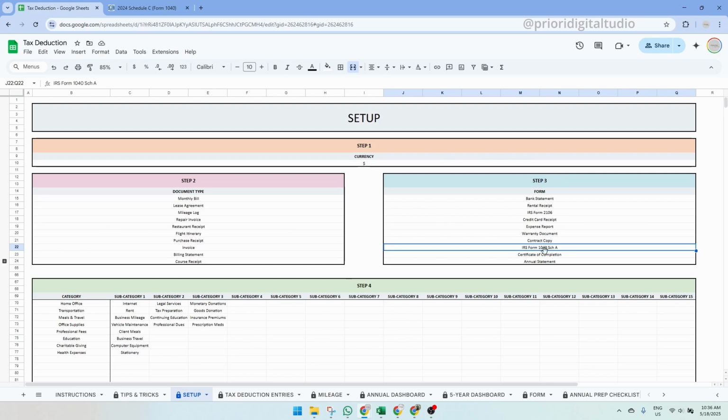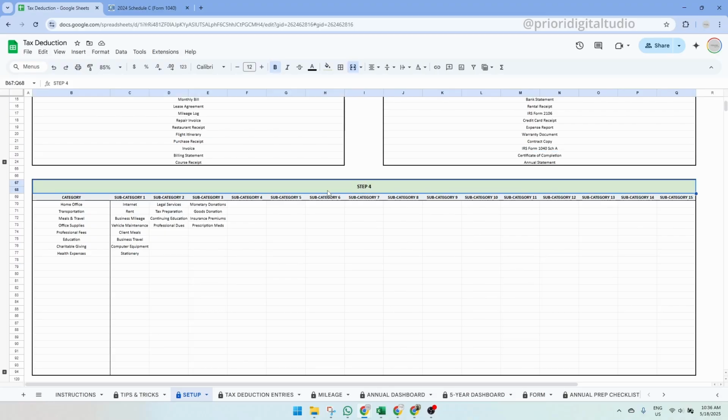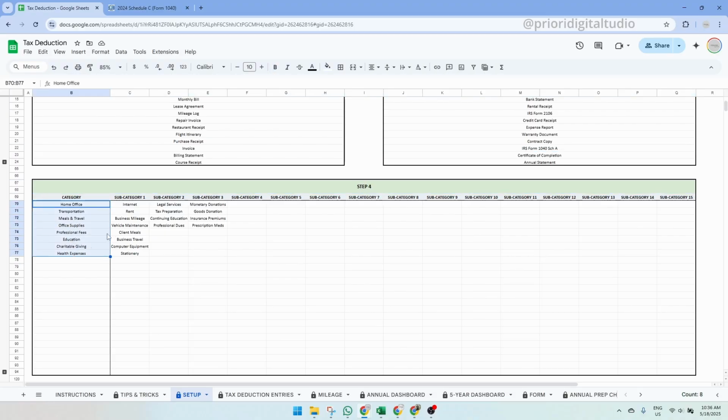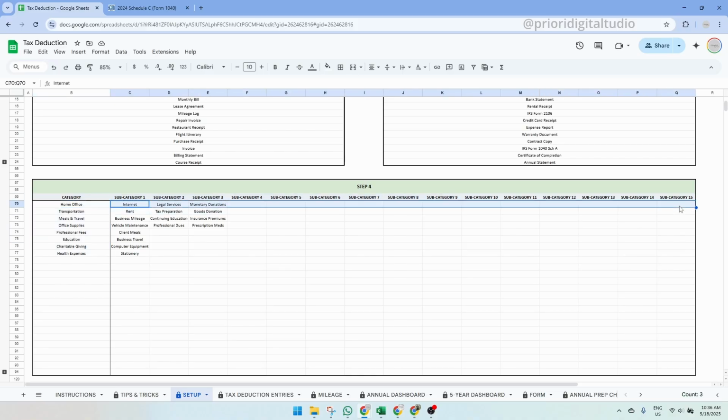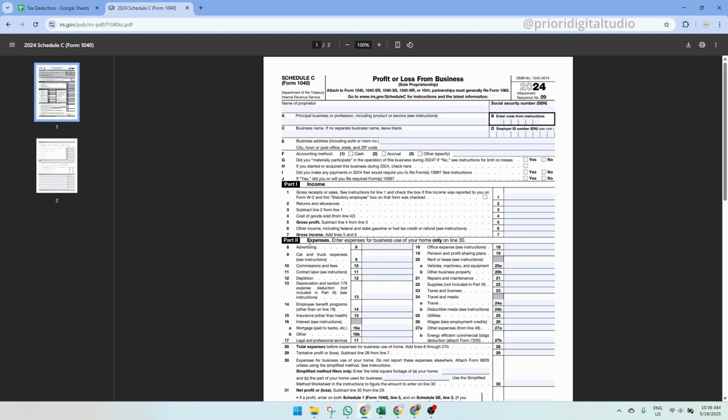Then in step 4, add all the expense categories you anticipate needing. You can enter up to 50 categories, and each category can have up to 15 subcategories. For instance, if you use Form 1040 Schedule C, it's a good idea to match the categories and subcategories exactly as they appear in that specific form. So let's take an example here. We see in number 20, the rent or lease. So this could be your main category. And then as subcategories, you have vehicle, machinery, and equipment. And another subcategory could be other business property.